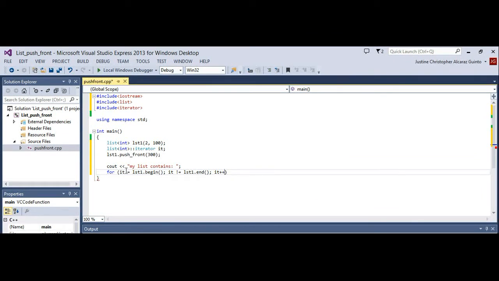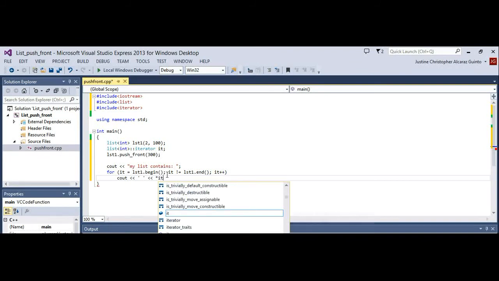For every push front, we're just going to need this for loop. The name of the iterator, the name of the variable dot begin, name of iterator is not equal to the name of the variable dot end, and the name of the iterator plus plus. And then I'm going to output the list. Of course, since this is an iterator, we're going to add the asterisk and it is the name of the iterator.